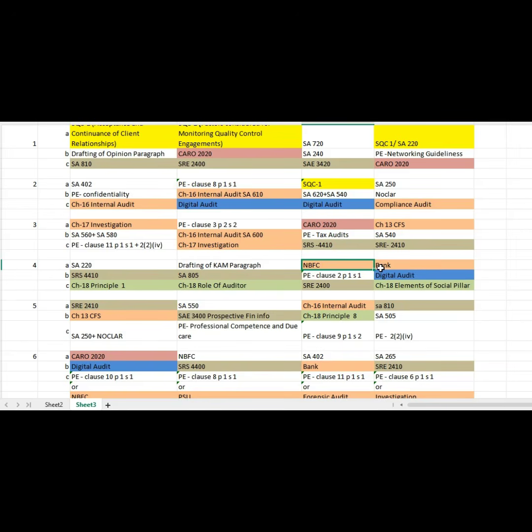In NBFC, I would request you to read at least those amended areas. There are parts of amended areas which have not yet been tested in your exams. Be sure about those areas.